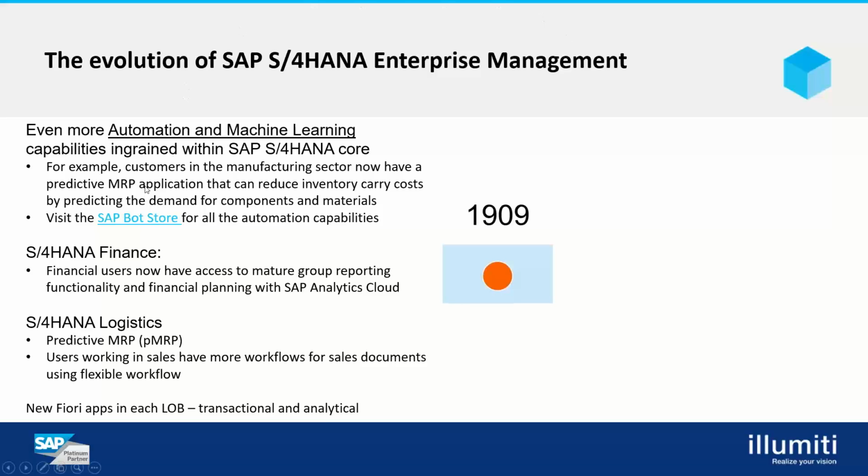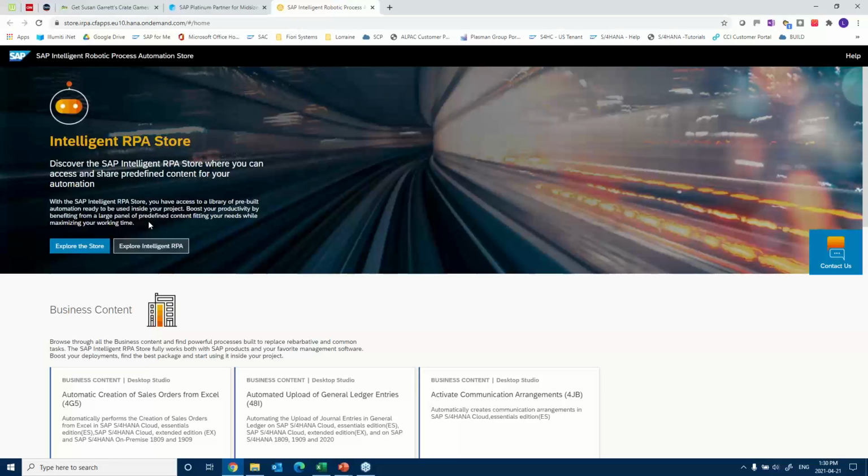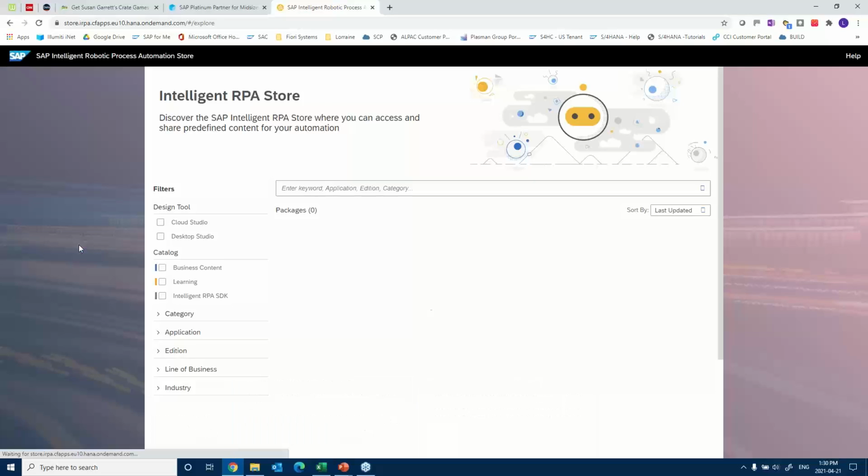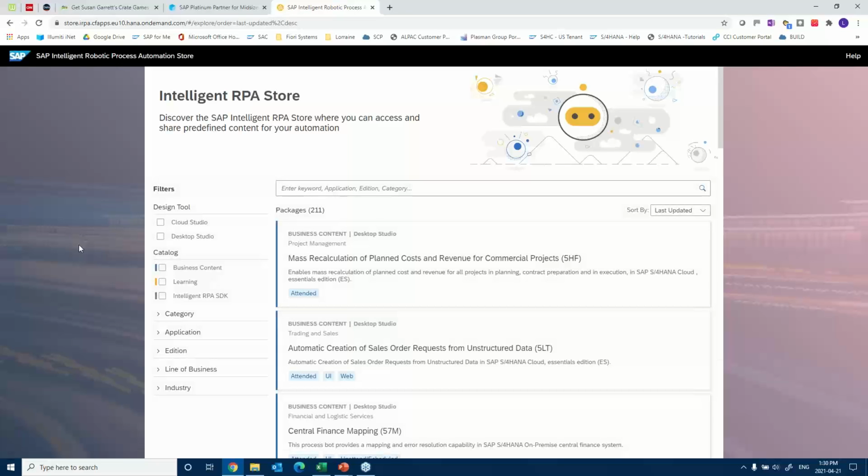And I put a link here for those that are interested in going to explore what SAP has in terms of some of these machine learning capabilities, and specifically looking at the robotic process automation processes that SAP has already built and embedded into the core. So just quickly going to go there. If I click on this link, and you'll be able to do this from my presentation as well, you can see here, this is the intelligent RPA store. If you come in here, you can just click on Explore the Store, and you will see a list of all the robotic process automation scripts that SAP has made available.